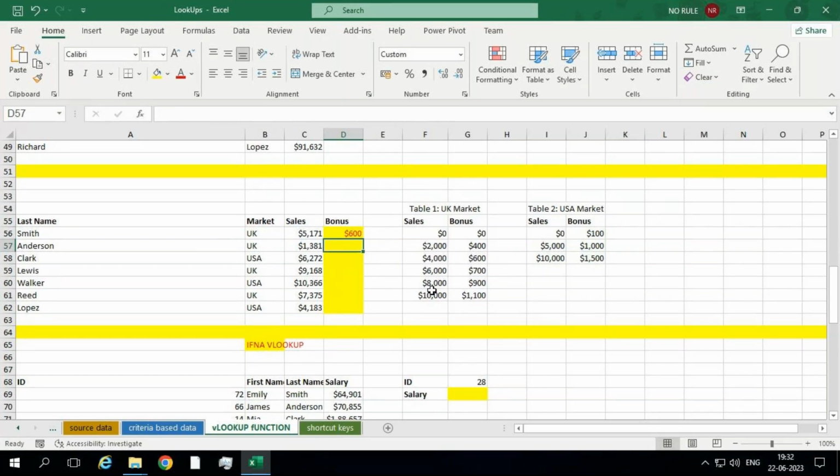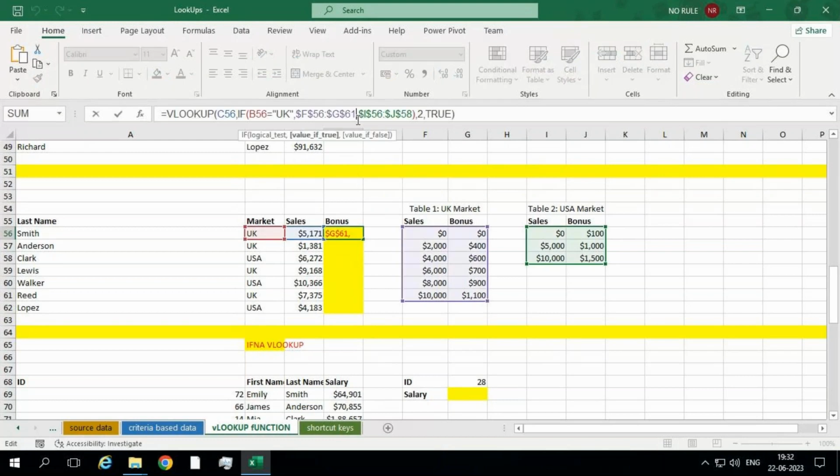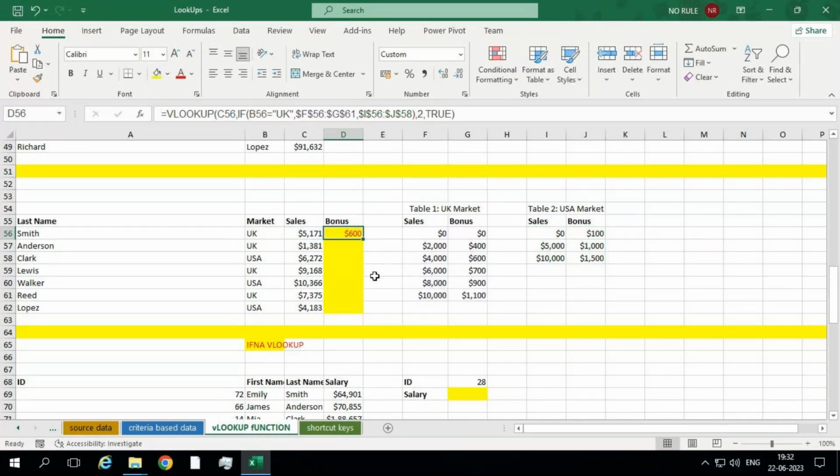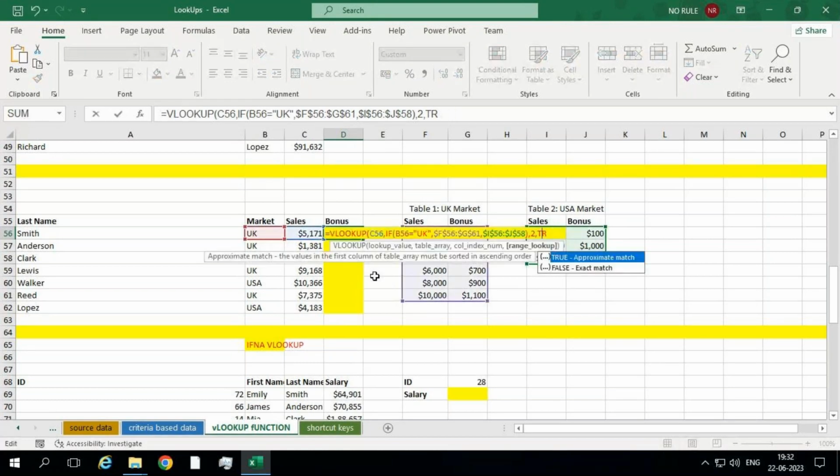Yes, sir. Thank you. One question, sir. After table array, you have column index number. Okay, I'm a bit confused with the column index number. I'm not really sure. I'll tell you what I choose for column index number. So table array 2 I have selected, comma, column index number in both tables, second column.